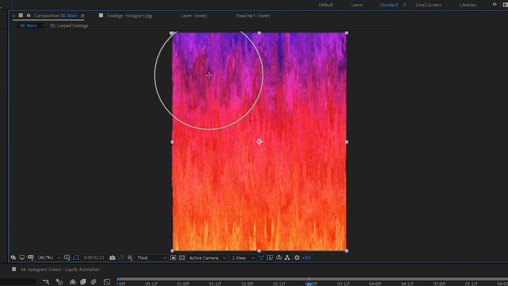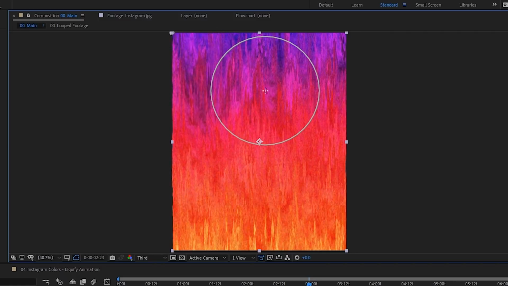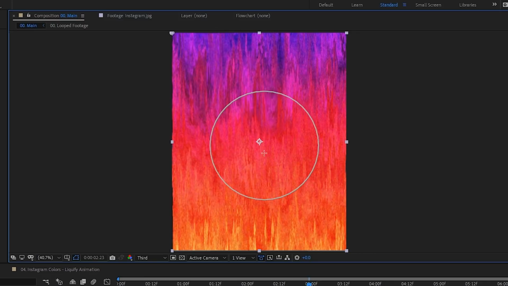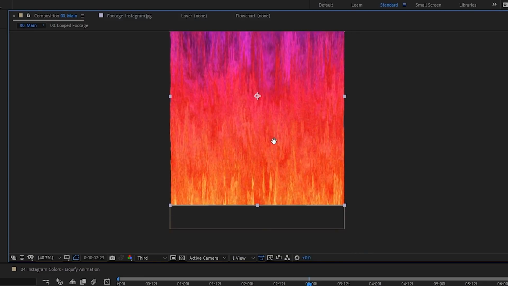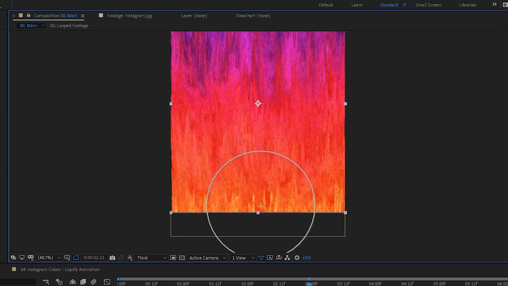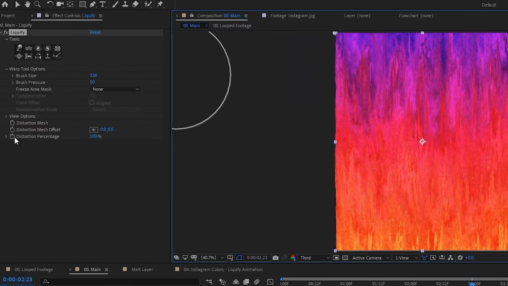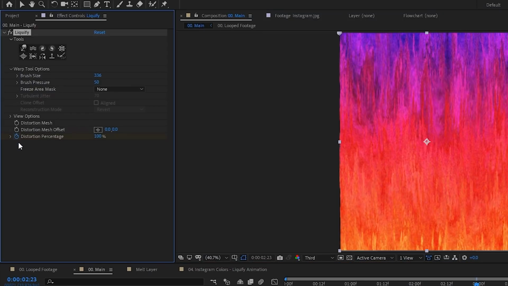And we're basically going to aid the melting process by pushing downwards because we're having it melt down. I'm gonna push it down. So I'm just clicking, holding it down, and moving it down like so, vertically, because I want it to be melting vertically. This tool selected. And we're gonna animate this liquefying effect that you just applied. Just hit the stopwatch for distortion percentage, like this.